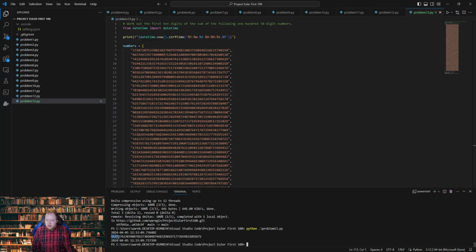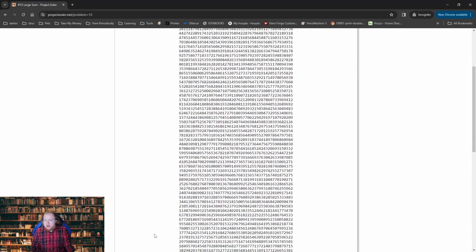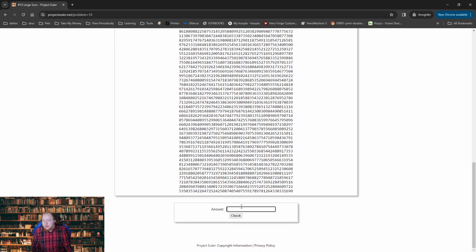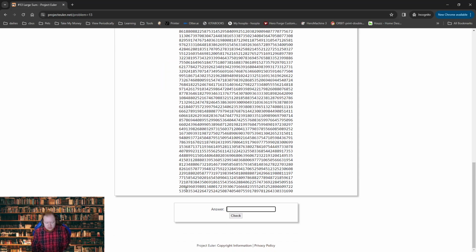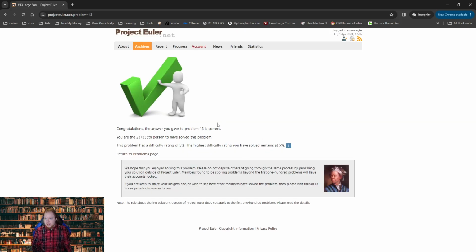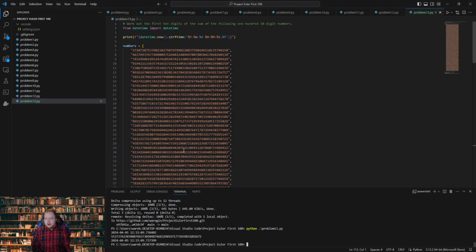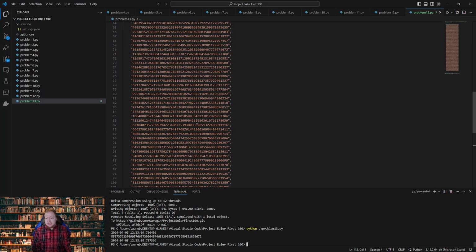Just for the sake of curiosity, I kind of want to see if I copy the first 10 digits and put it in the little answer box, did we get the correct answer? First 10 digits. Okay. 53, 4, 5, 6, 79, 10. And that is actually correct. So, again, Python kind of lets you cheat.